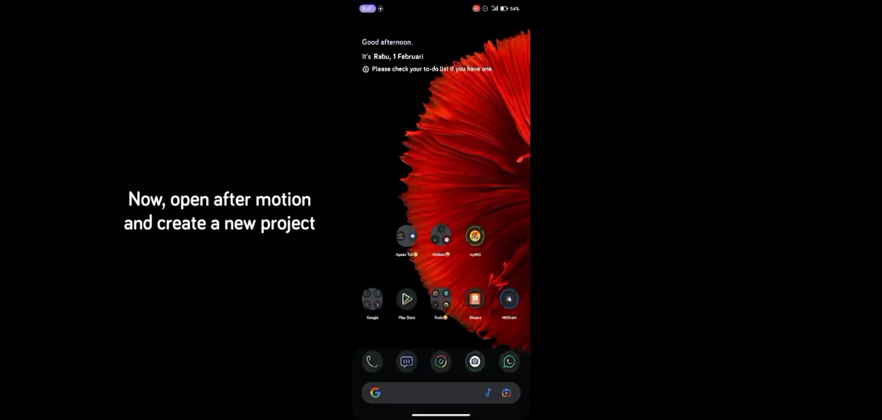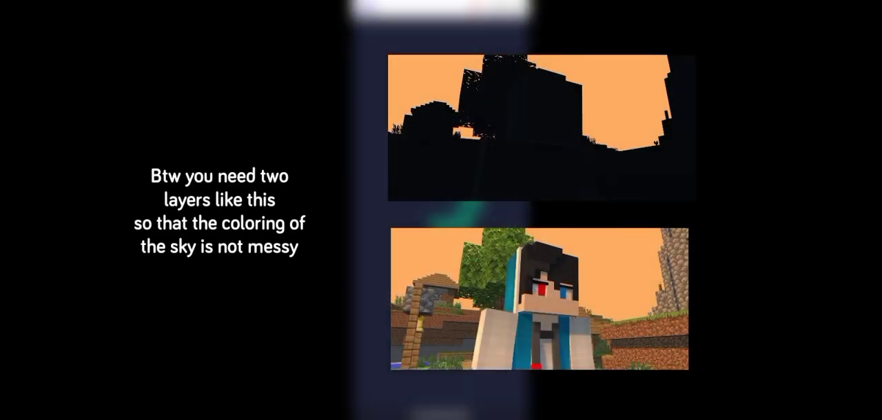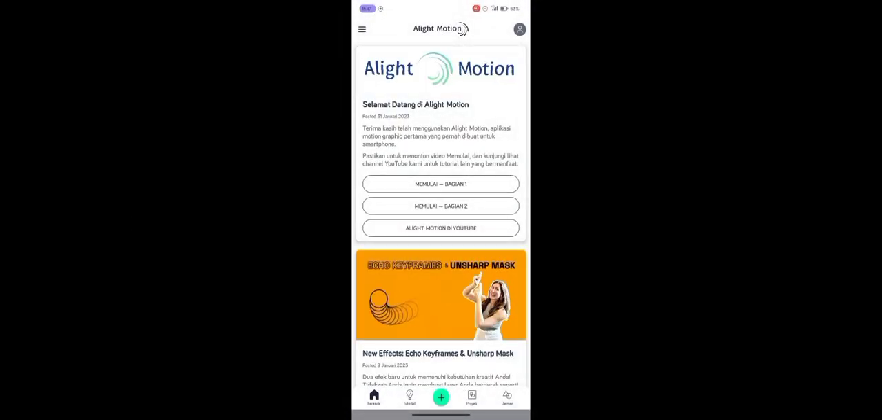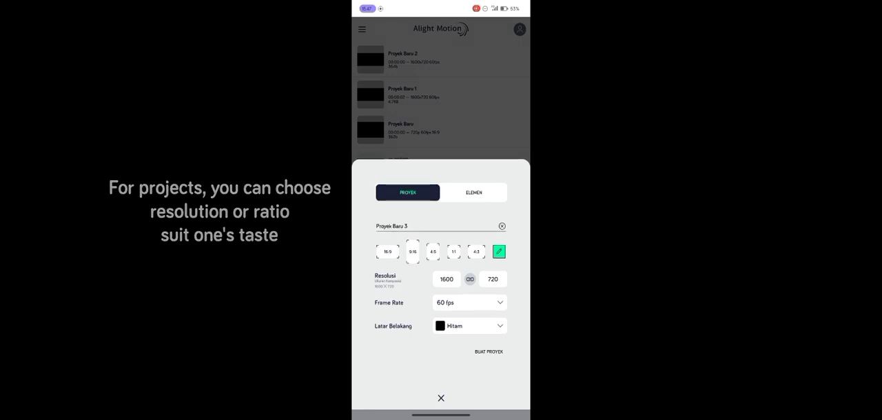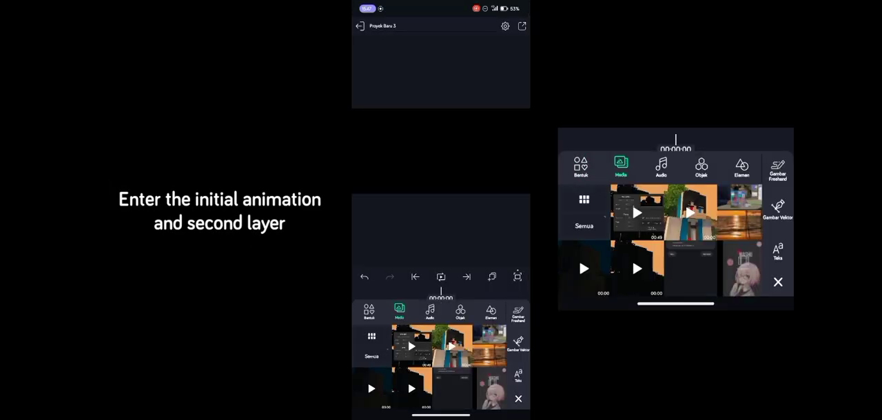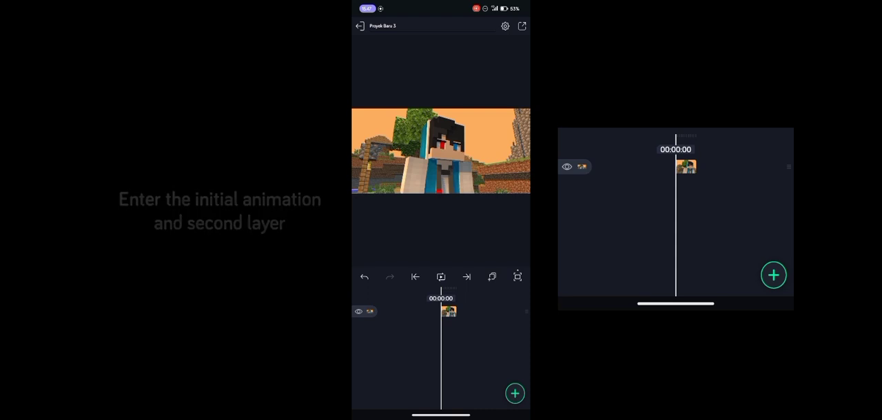Now, open After Effects and create a new project. By the way, you need 2 layers like this so that the coloring of the sky is not messy. For the project, you can choose the resolution or ratio to suit your taste. Enter the initial animation and the second layer.